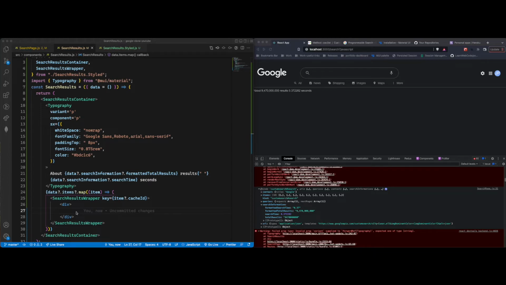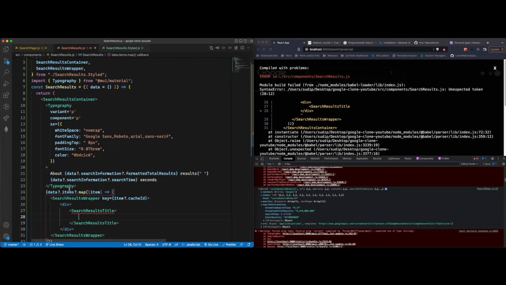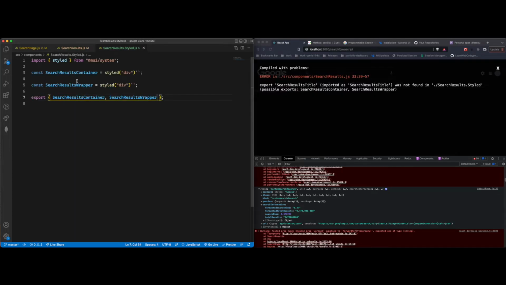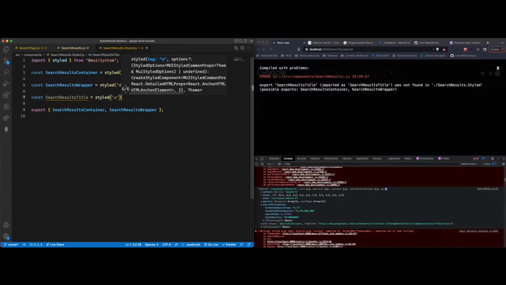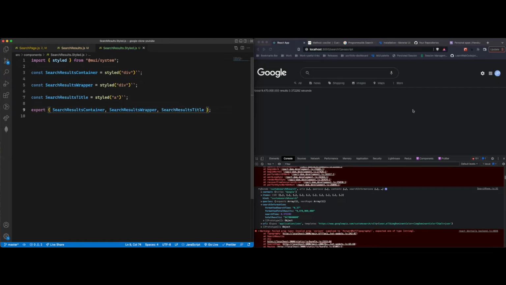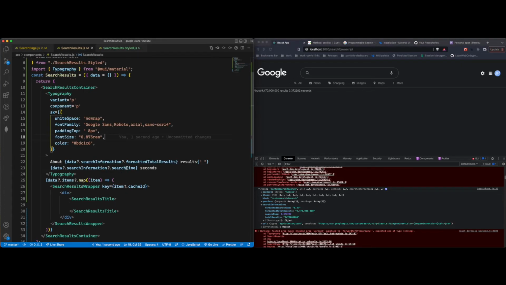And within that we want to have an anchor tag basically, but we're going to make that a style component. It's going to be search results title. Oh, we don't have that one. Let's come back here and let's create one style component for that. As I mentioned, this is going to be an anchor tag. Now that error should go away.